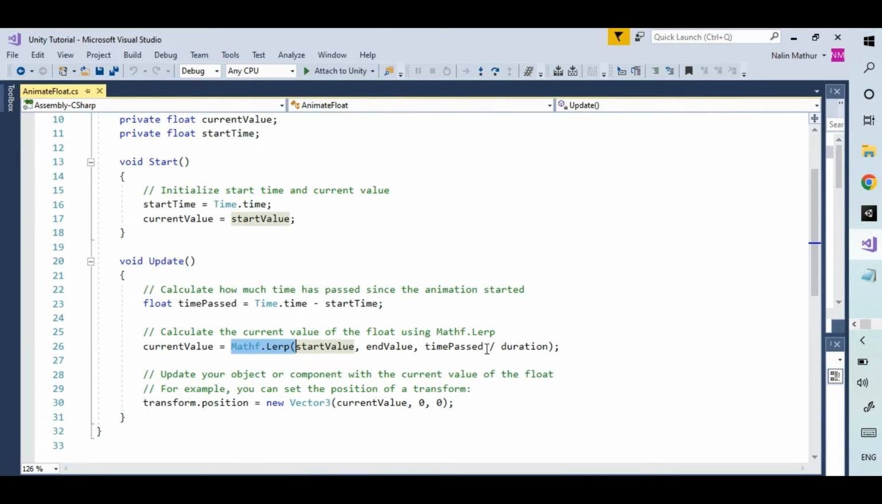The script then updates an object or component with the current value of the float. In this example, the script updates the position of a transform, but you can use this same technique to animate any float value in Unity. Let us run the game and check the results.